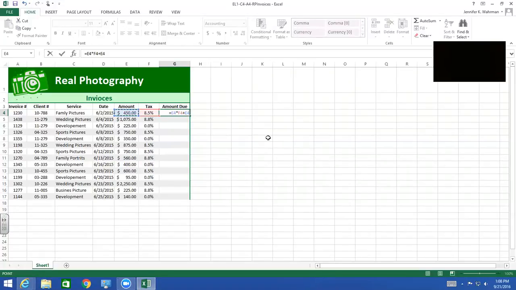The book also tells us in this step that the result in cell G4 will display a number. So as soon as I press enter, I get $488.25, and that's what the book says that I should have.